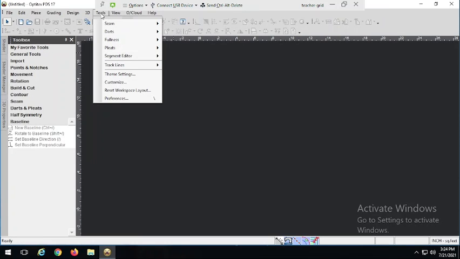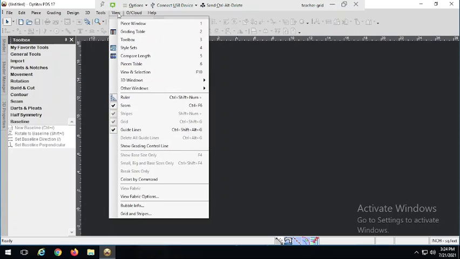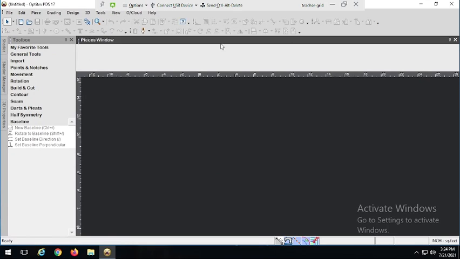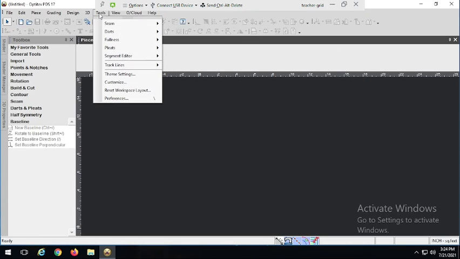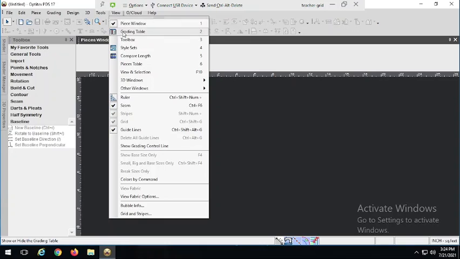So tools here are just basically a similar reiteration of what's in your toolbox and what are in the shortcut bars up here. View, like I mentioned, lets you toggle the visibility of different menus and windows in Optitex. So you can have the piece window. This will keep track of all of the pattern pieces that you have, so you can quickly switch from one to another. You also have the grading table, again, which helps you organize your different size sets.